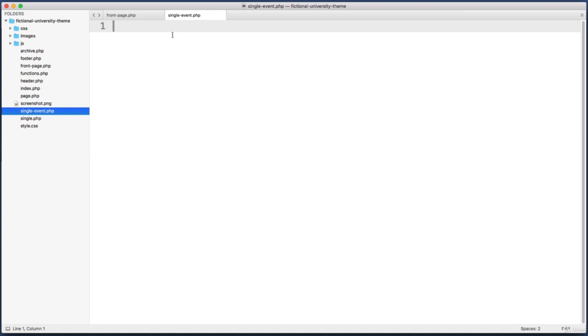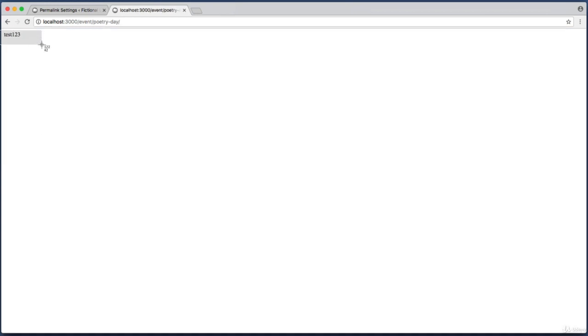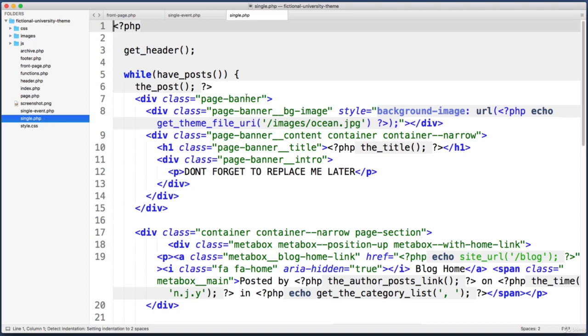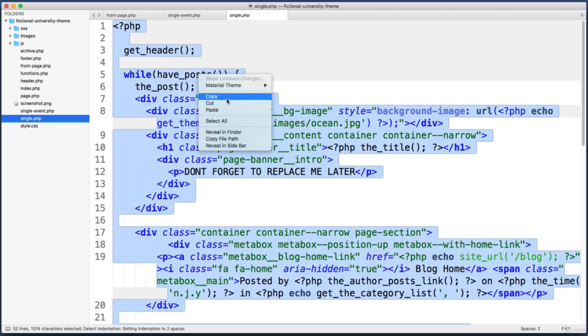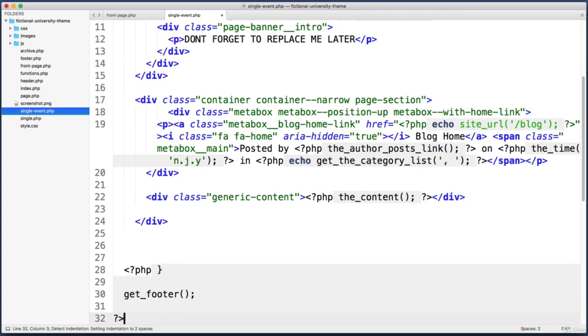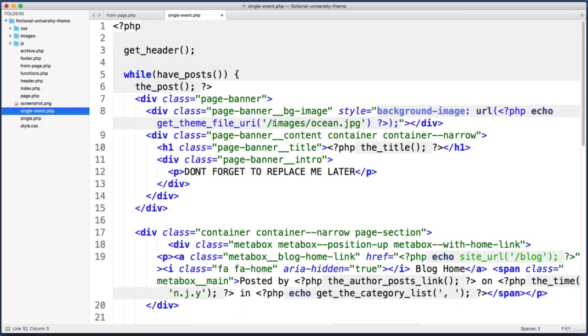Okay, so in this new file, if I just say test123 and save, and then refresh, that theme file is indeed being used for individual event posts. Now next, why don't we go ahead and use the code from single.php as a starter template for this, and then we can just customize it in little ways that make sense for events. So back in our text editor, I will jump into single.php. I'm just going to copy the entire thing into my clipboard, and then back in single-event.php, just paste in my clipboard.